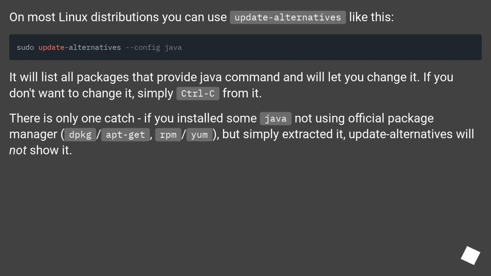On most Linux distributions, you can use update-alternatives like this. It will list all packages that provide the java command and will let you change it. If you don't want to change it, simply Ctrl+C from it. There is only one catch.